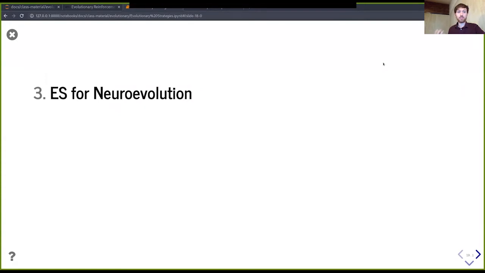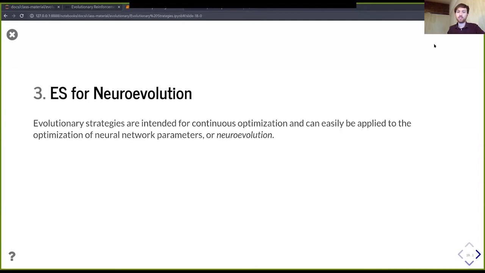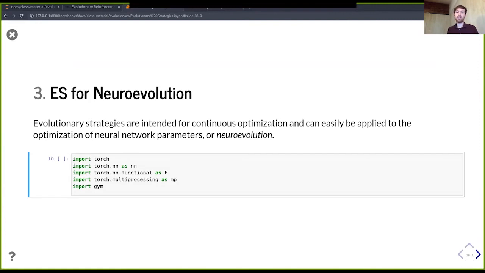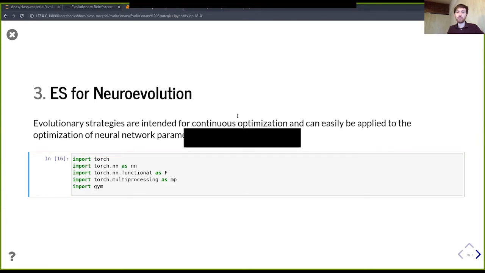Let's now see this applied to neuroevolution. So to the evolution of neural network parameters, which we can use as policies in reinforcement learning tasks. In general, evolutionary strategies are intended for and work well for continuous optimization problems. And since most neural networks have continuous parameters, weights, and biases, the use of evolutionary strategies is fairly logical for neural network parameter optimization. Benefit of torch, which is automatic differentiation, because we're not actually going to be doing backprop or anything like that.